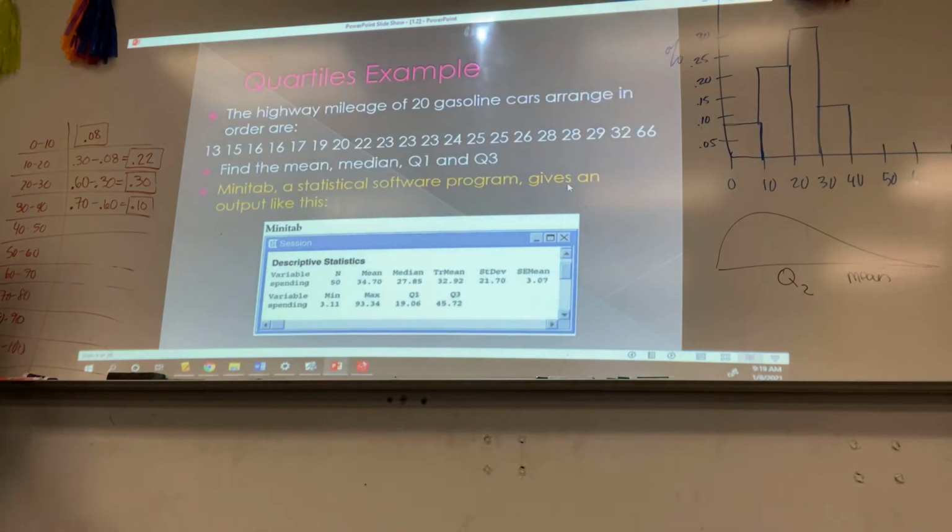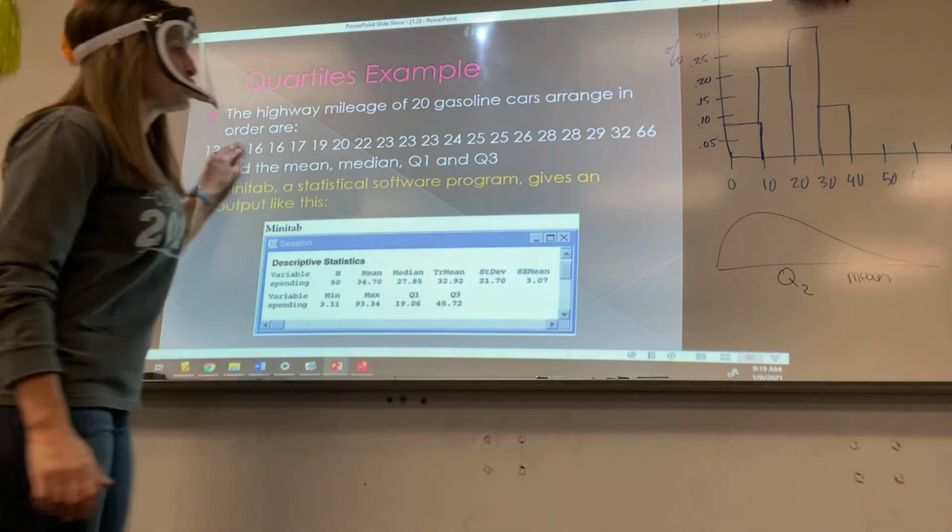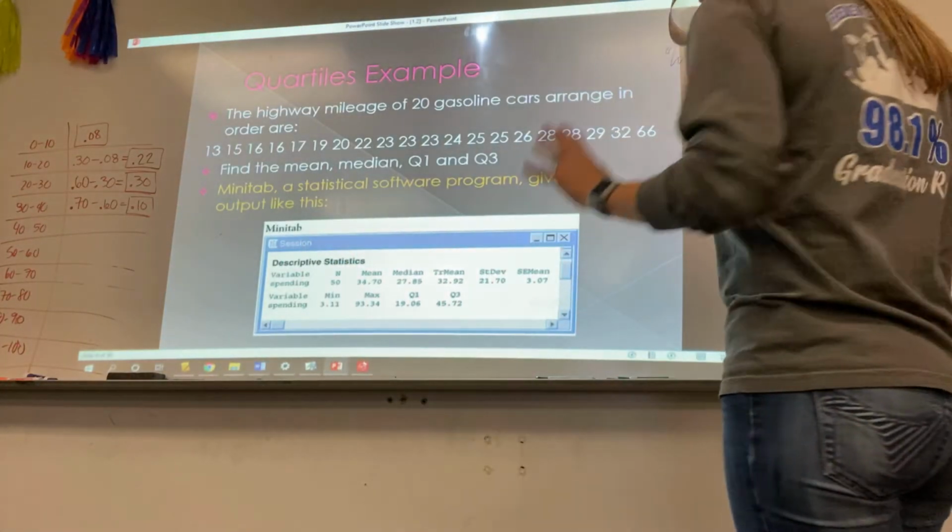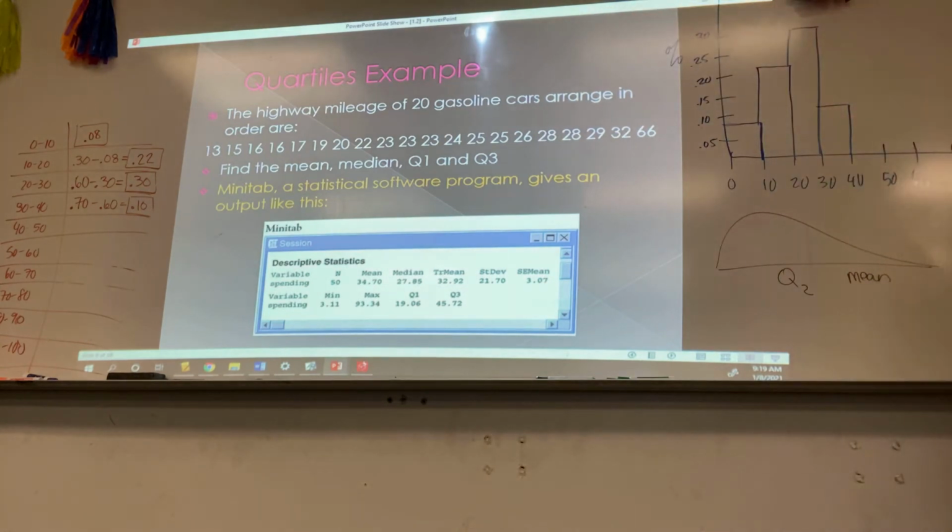All right, so looking at this right here, this is our highway mileage of 20 gasoline cars arranged in order. Okay, so this is the mileage they get, I guess, per gallon or something like that. And it says to find the mean, median, Q1, and Q3, okay? Now, if I look at this right here, I'm wondering if there's an outlier. Look at your data. It's in order for you.